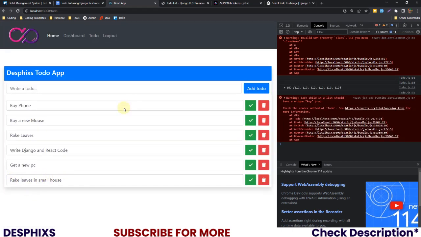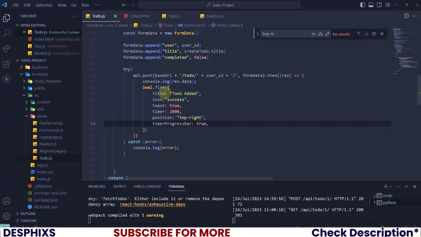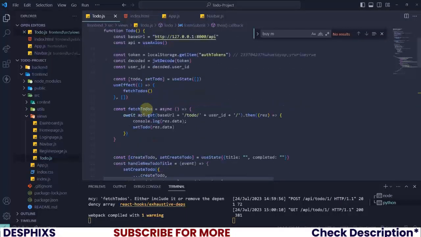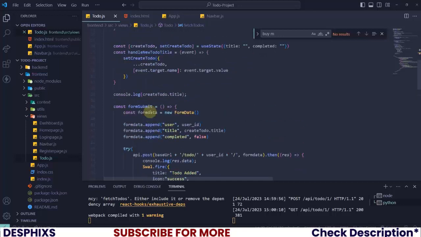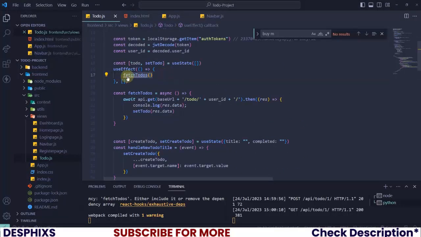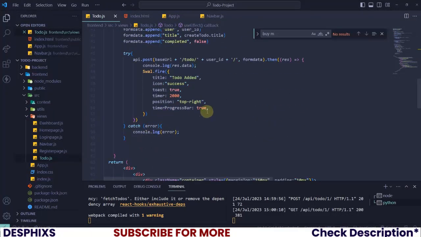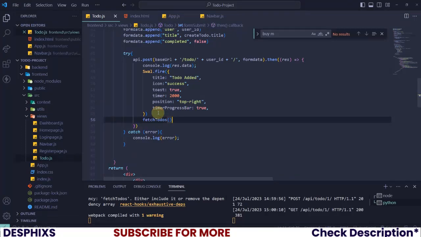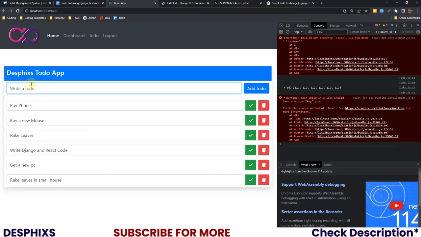Okay, Rick lives in small house. Now there are a couple of things I would want to do. Firstly, immediately I added to do, I want to show it up down here, and I want to clear out the inputs field. That one is quite easy. All we just need to do is grab the fetch to do's function, this one over here. Just grab it, and we want to just call it down here. All right, and that's gonna display it.